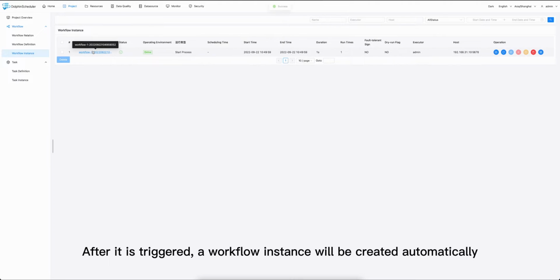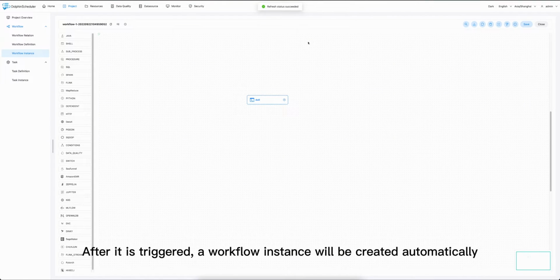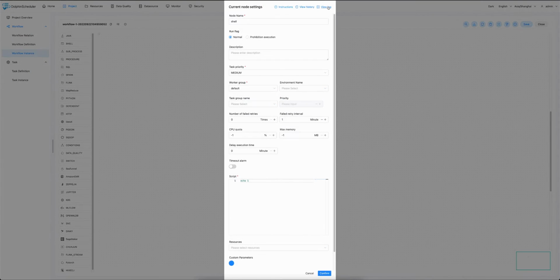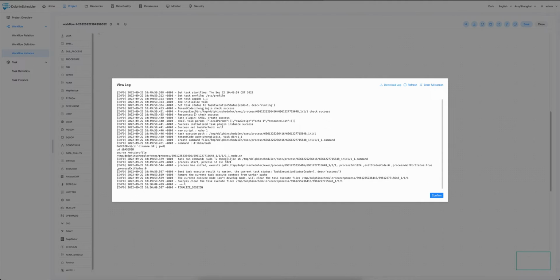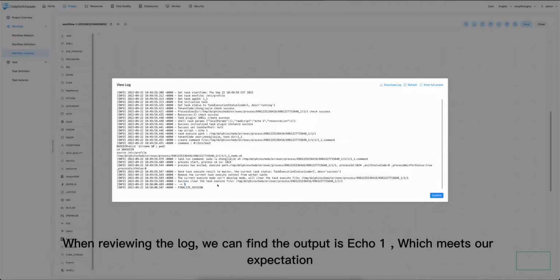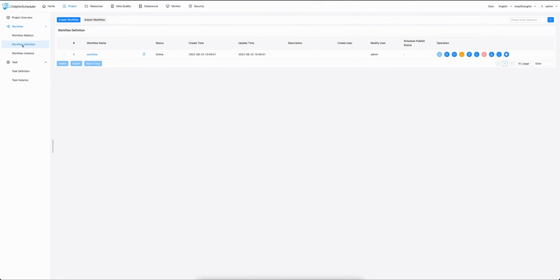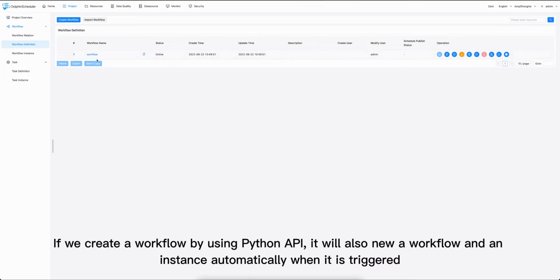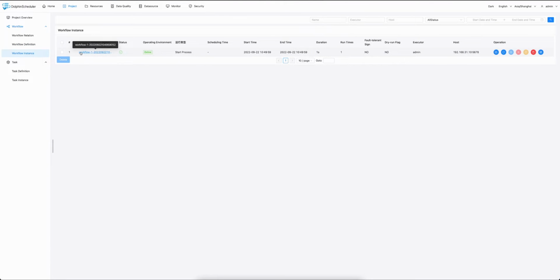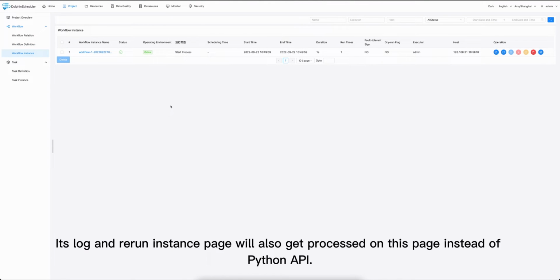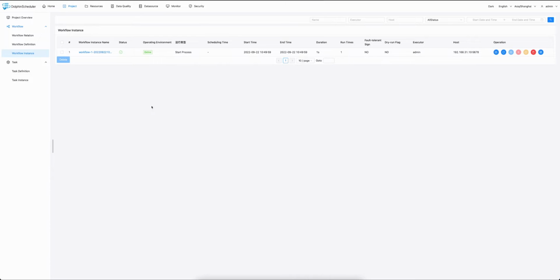After it is triggered, a workflow instance will be created automatically. When reviewing the log, we can find the output is echo 1, which meets our expectation. If we create a workflow by using the Python API, it will also create a workflow and an instance automatically when it is triggered. Its log and rerun instance pages will also be processed on this page instead of in the Python API.